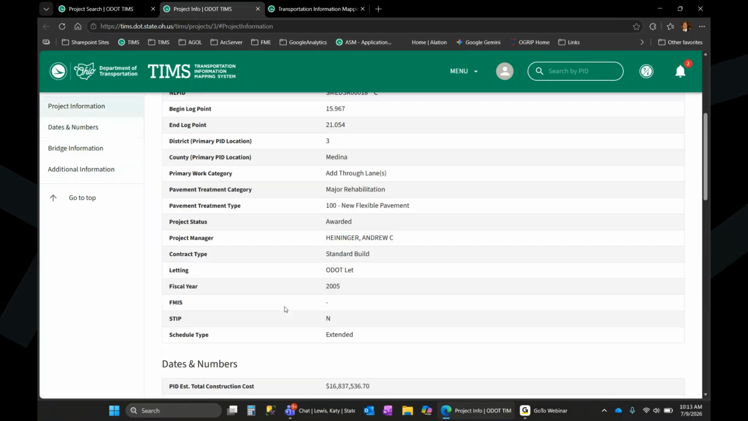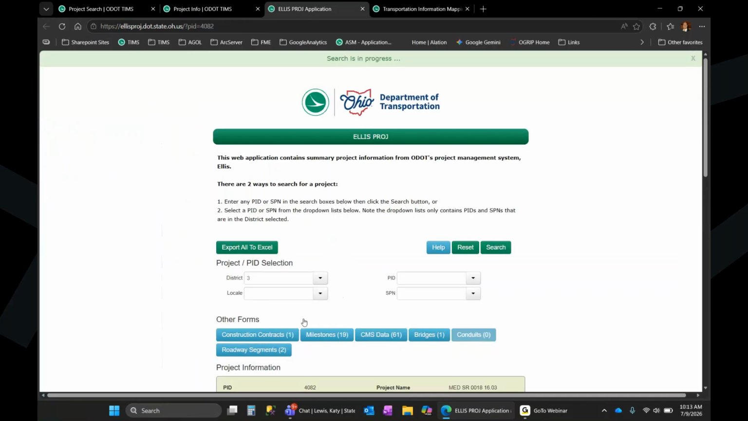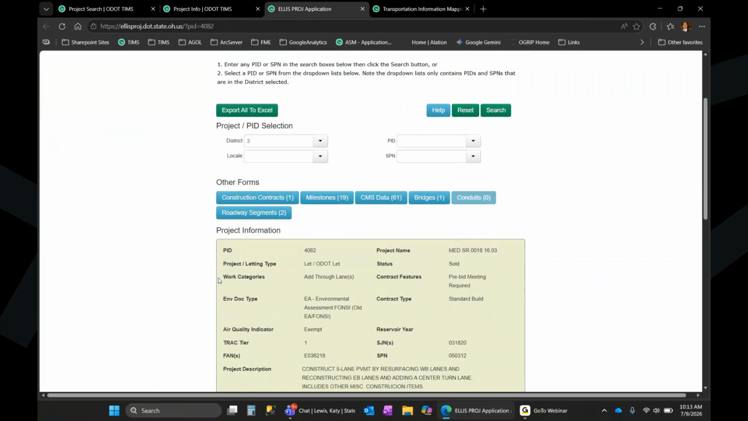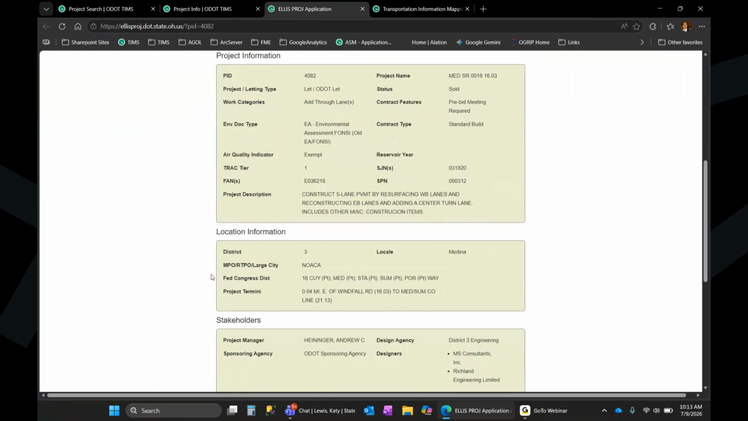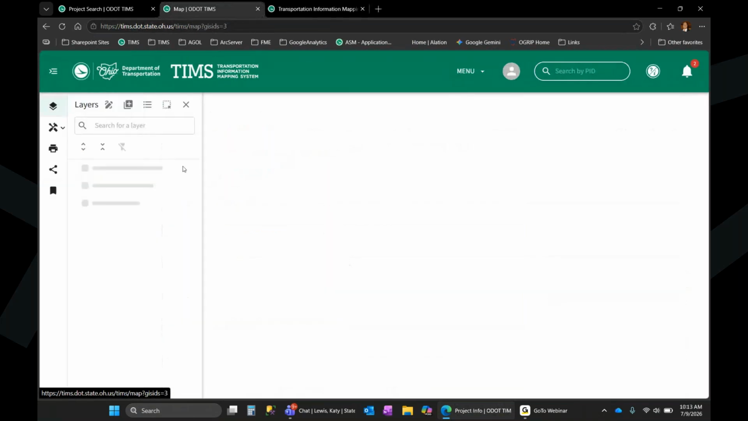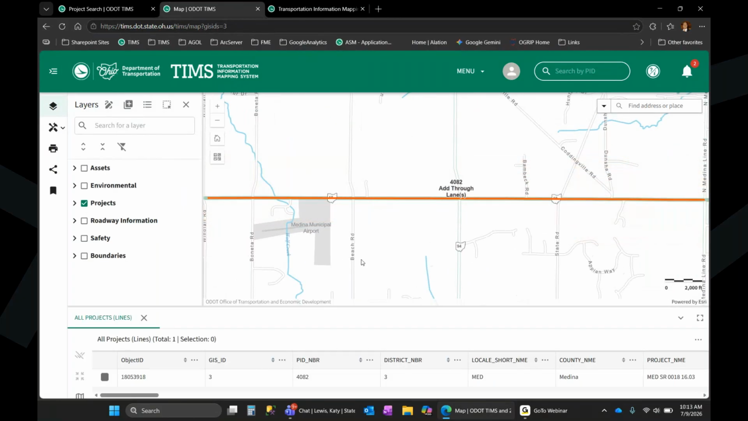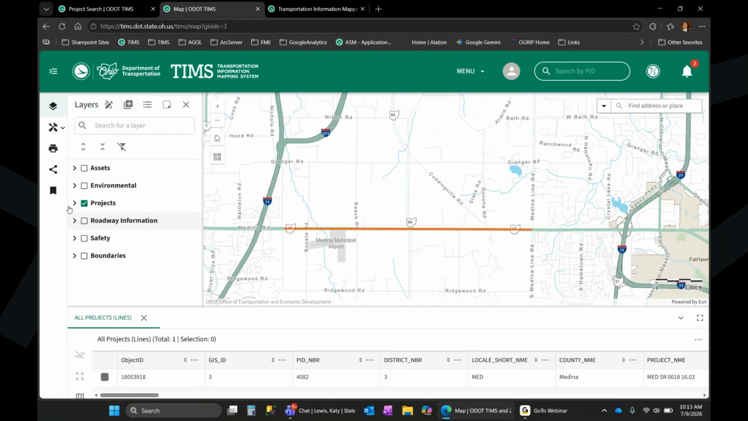So we also have a couple links up top so you can view in Ellis. Now this is not actually Ellis, this is a public facing view from Ellis, but this will give you more information than we might have in TIMS. And then this View in Map will take you to the Create a Map page and highlight that one project location on the map. And so now you can turn on some other data and interact with that project location.